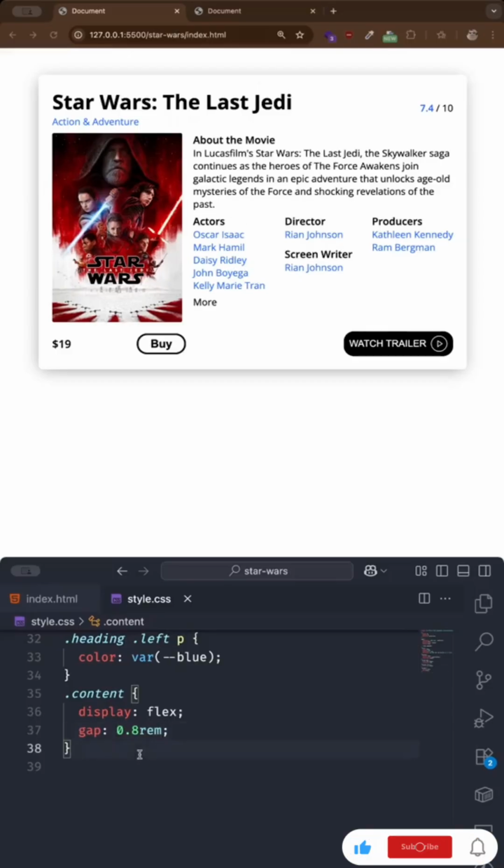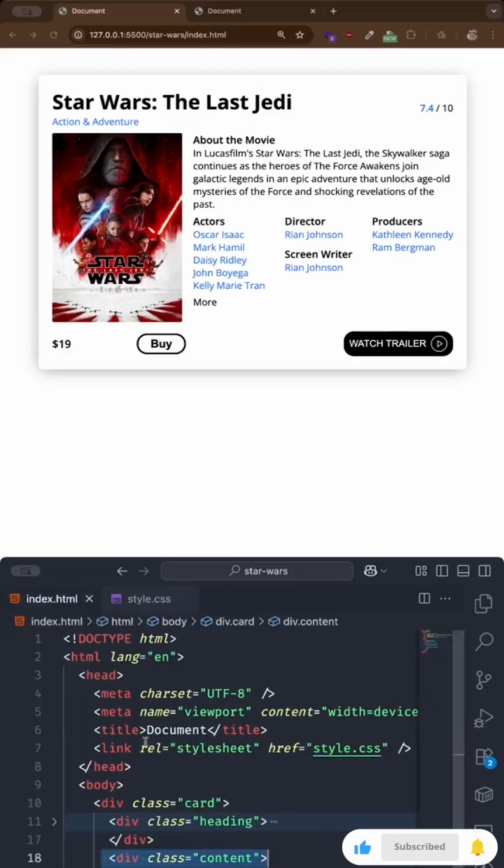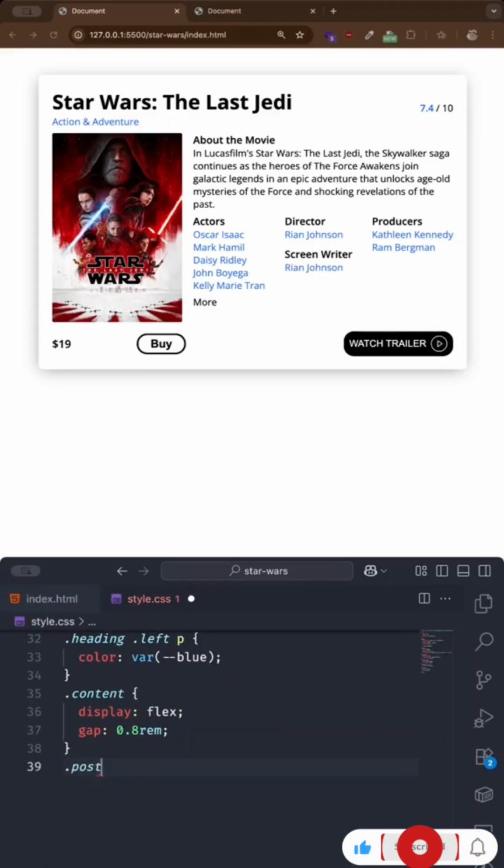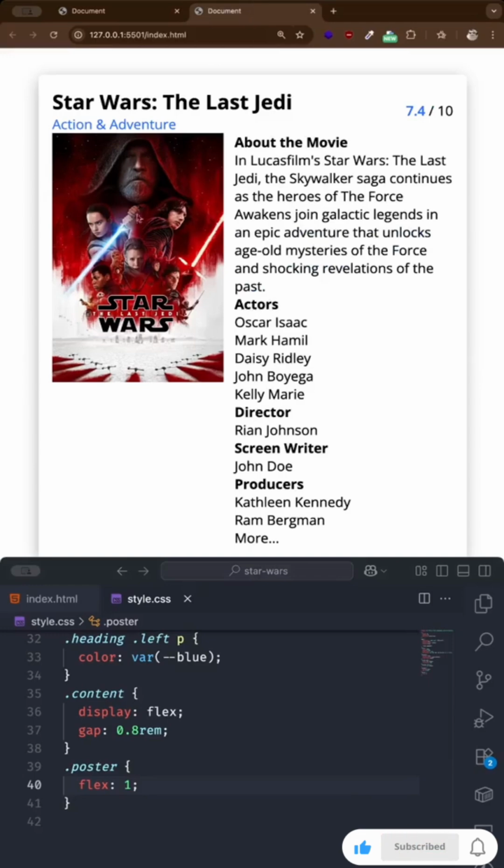So how can we do that? We need to add a few properties. We need to tell this one that it should take just 1 fraction, whereas this one takes 2. How can we do that? We grab the dot poster, and in flex, there's a way you can specify that. We just say flex 1. Flex 1 tells it to just take 1 portion. And then we grab the details and do flex 2.